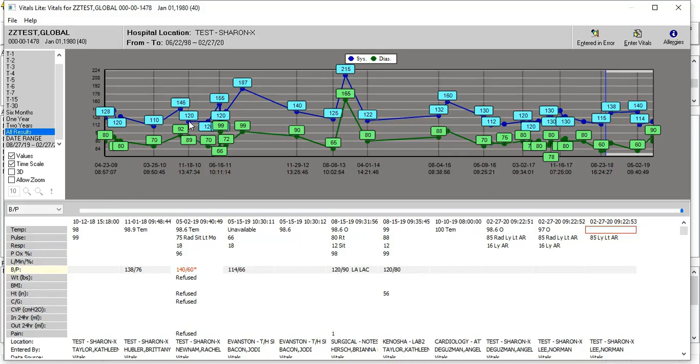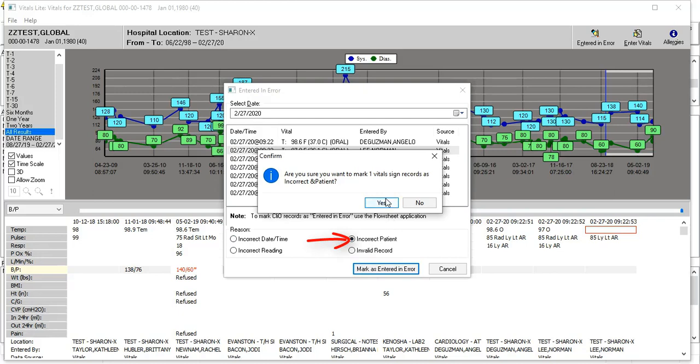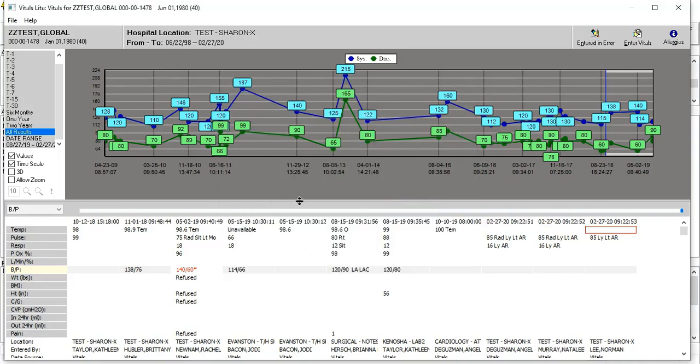Okay. Now let's say, oops, we put these vitals on the wrong patient, which happens. Up in the upper right-hand area again, there's an Entered in Error. And let's say we're just going to mark today's temperature as an error. We'll say it's an incorrect patient. Mark as Entered in Error. Are you sure? Yes. And then it's removed from the record. Okay? And that's it as far as vital signs. Just the X to close that.